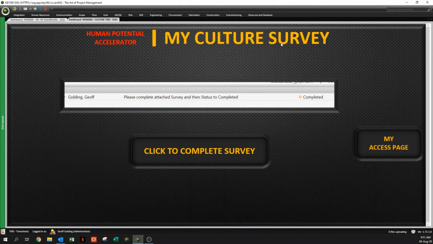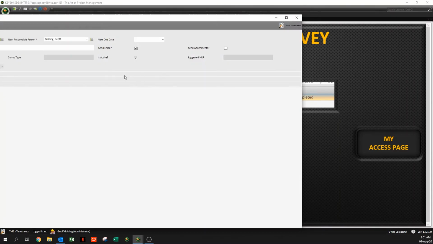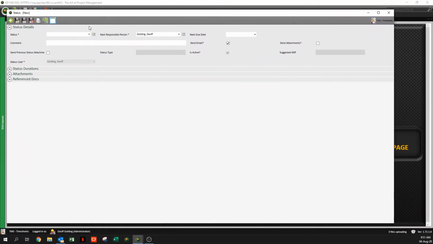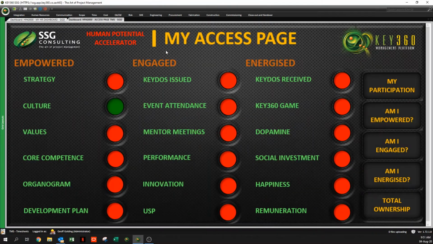Back on the My Culture Survey landing page, you now have to change the status to completed. Once you've changed the status to completed, you must add a comment, which can be as easy as just saying done, and then save and close. This will now update the page, and once you click the My Access page button, it will take you back to the My Access page, and your indicator for the culture survey will have turned green.